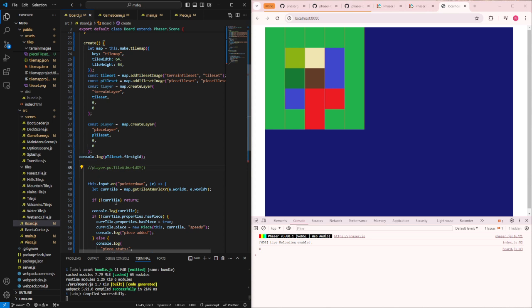So, if I want to put a tile, well, don't start with this. Let me take a look at the tile set. Is this something?